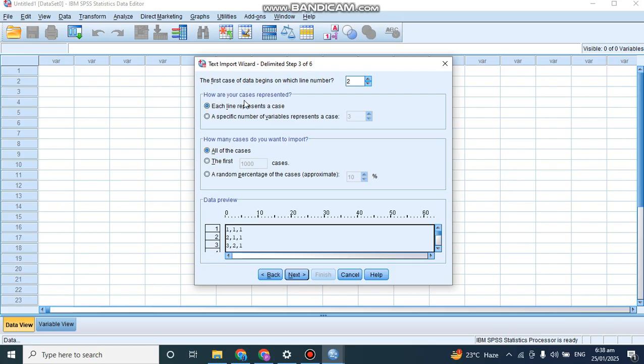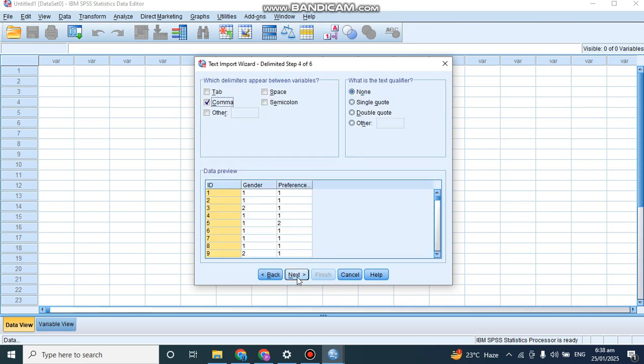How are your cases represented? Each line here represents a case. If we want to change that, we can click on a specific number of variables and do that. But I'm going to stick with each line represents a case, because this is what I have in my data. How many cases do you want to import? I want to import all of them. Having done that, I would go to next.